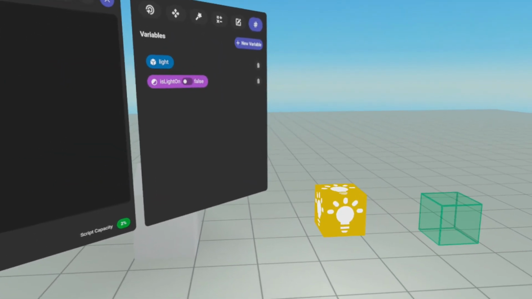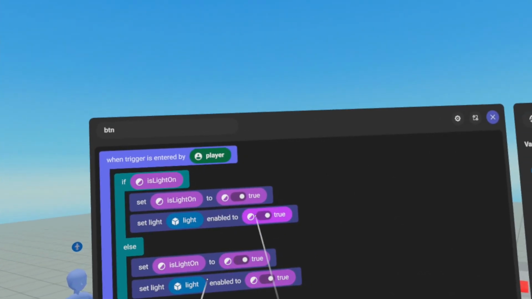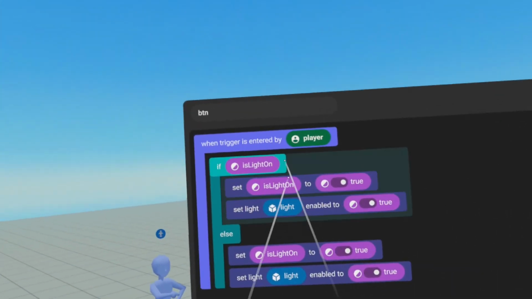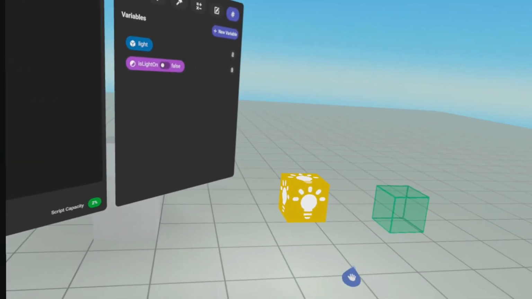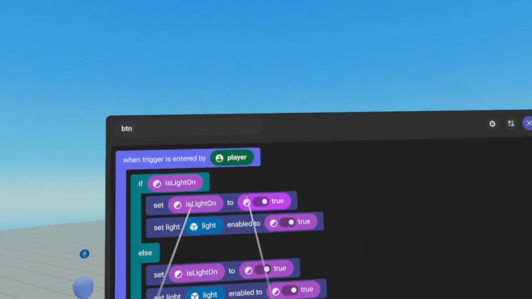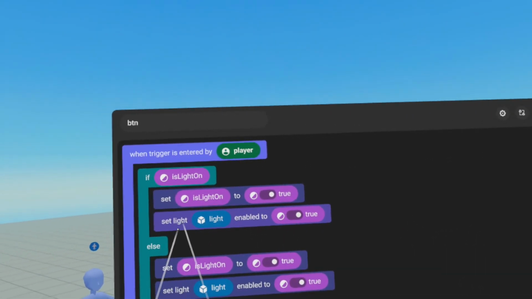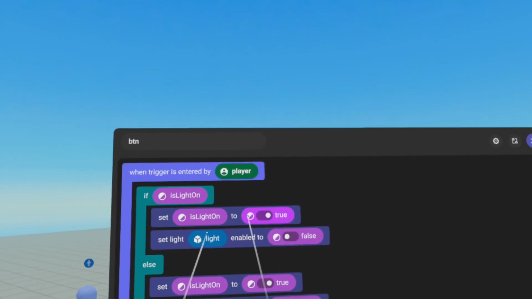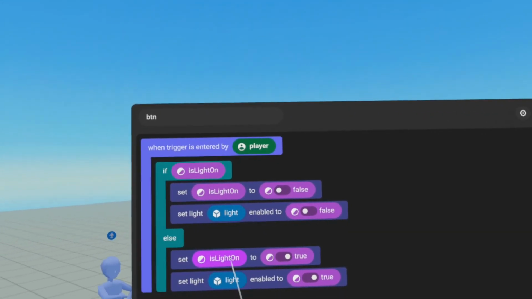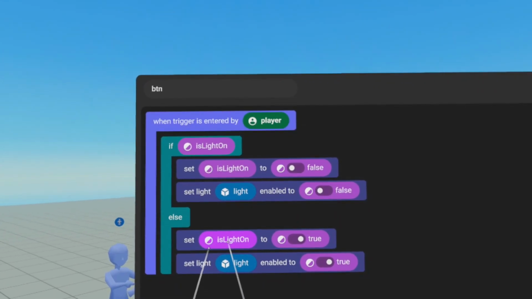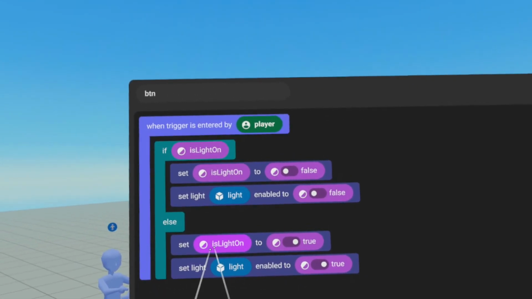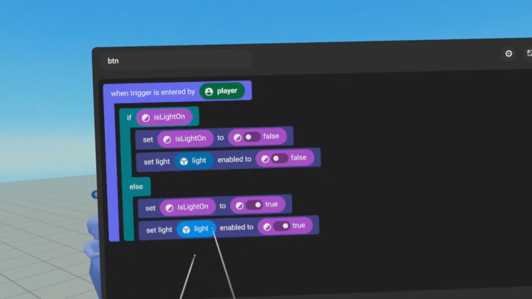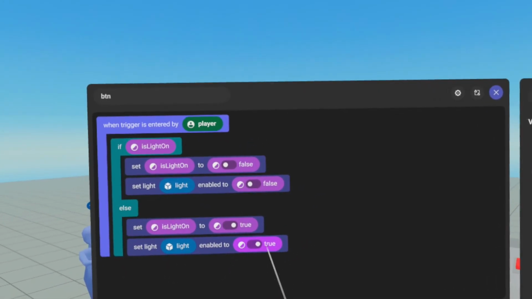So let's go through it again. I still haven't configured the true or false yet, but we'll go over them right now. So when we start, when the trigger is entered, if the light is on, we're going to turn off the light. So set light enabled to false, and then we're going to set is light on to false. Okay, and if the light is not on, we're going to turn it on. So we're going to set the is light on boolean to true, and then we're going to set the light enabled to true. This way it should work.